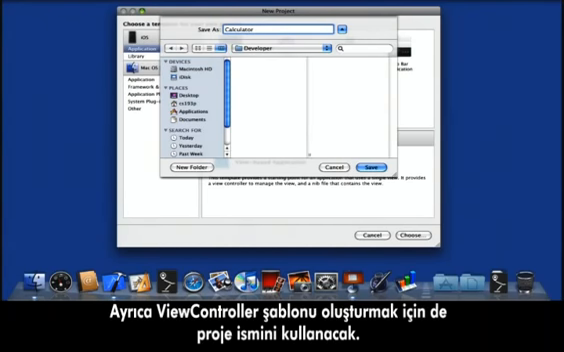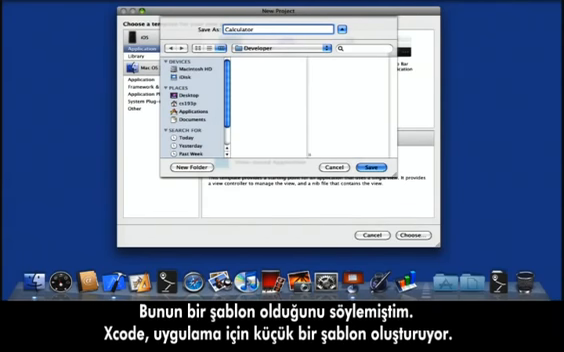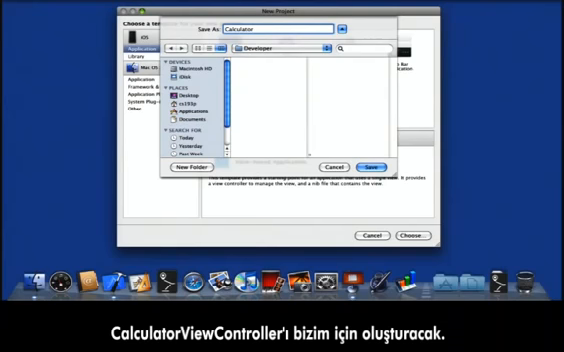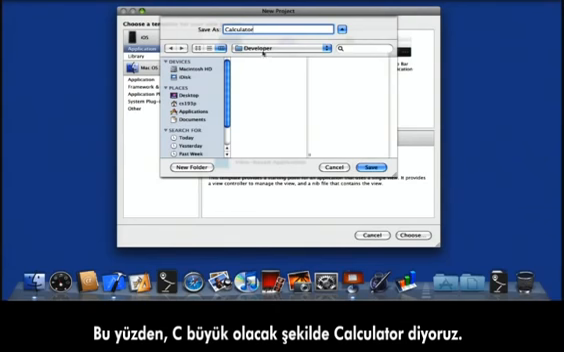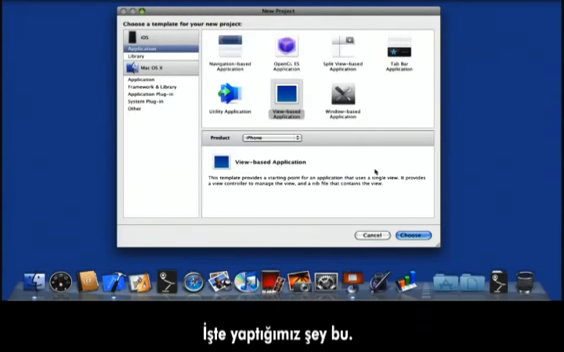Okay? And it's going to use the name of your project to build you a view controller template. Okay, I told you this was a template, Xcode, building you a little template for an app. It's going to create calculator view controller for you. So if you call this foo, it's going to create foo view controller. So you want to use calculator capital C here. So that's what I'm going to do.